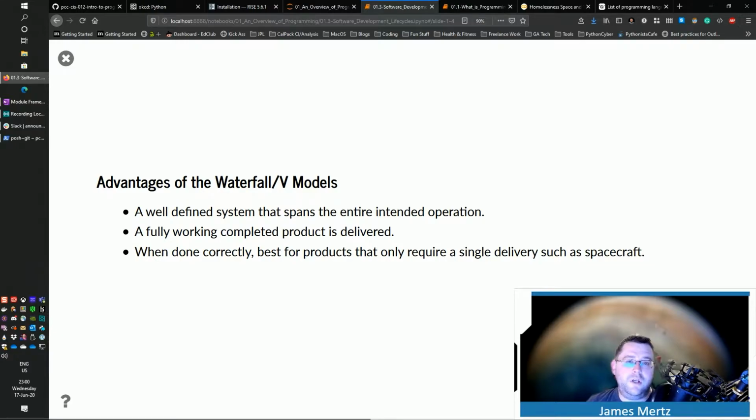That doesn't mean that it's bug free, or doesn't necessarily meet some intended requirements that they wanted, but didn't realize that they wanted. But it is a fully working system based off of the requirements and the design that you've defined. When it's done correctly, this is the best process for a system that's like a single delivery, such as a spacecraft. I work in the space industry, and we use a version of the waterfall / V method to do a lot of our development.